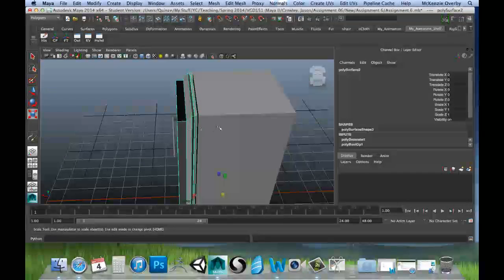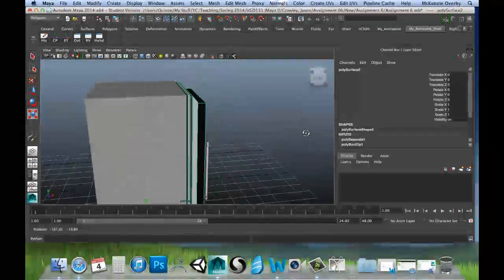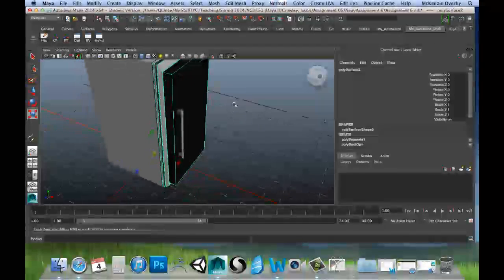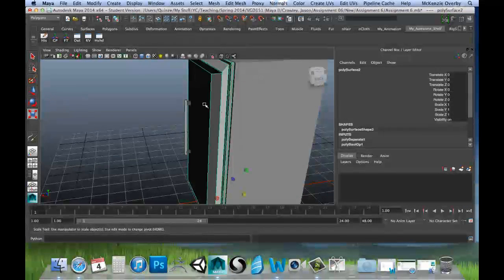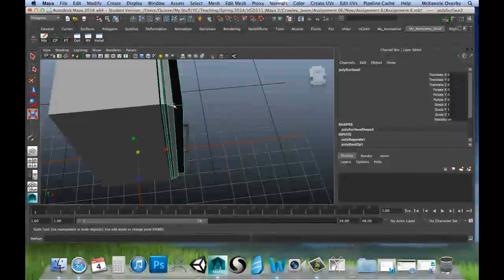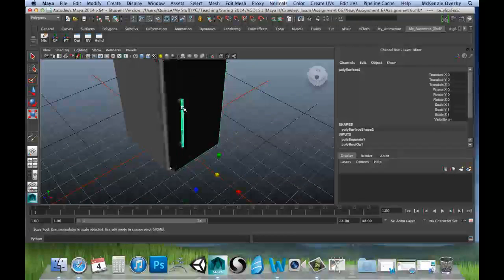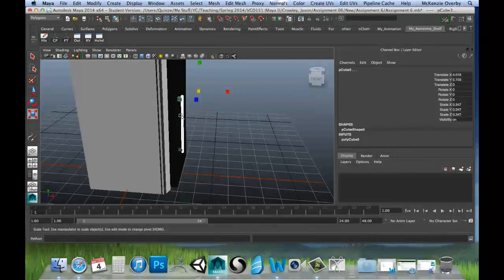So these are no longer the same 3D model, okay? So now that I've done that, I can actually animate this piece separately from the rest of the fridge, alright? Now I probably want this handle to go along for the ride too.